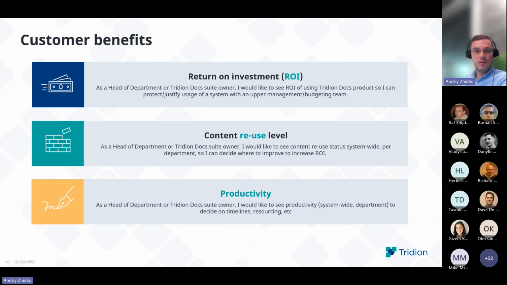For our initial release of the feature, we are targeting the top-level management persona, that is head of technical documentation department or Tridion Docs suite owner. That is why we decided to focus on content reuse metrics, return on investment, and productivity via publishing activity. A couple of use cases that I can mention and that are valid for customers and were mentioned during the user interviews.